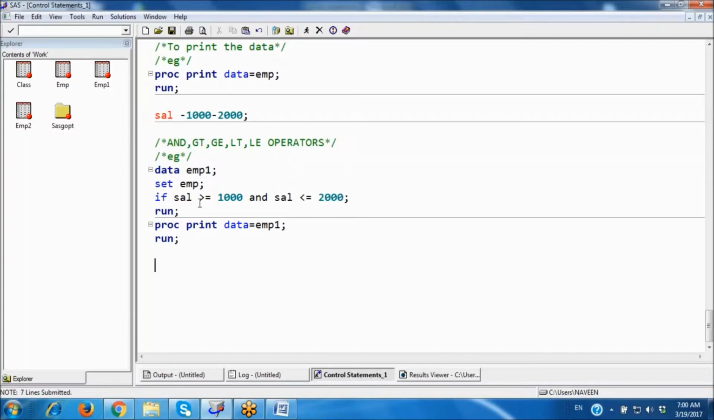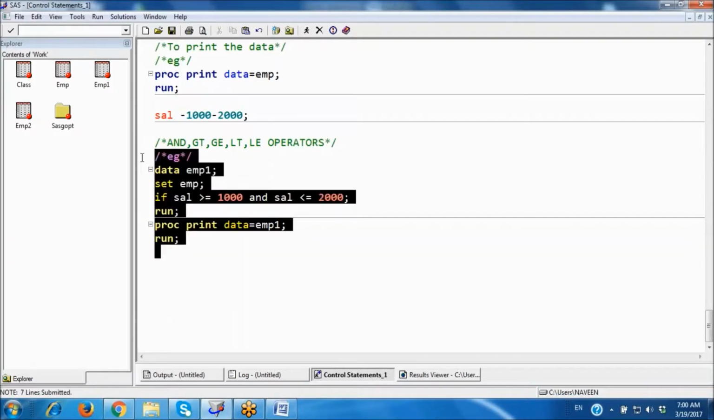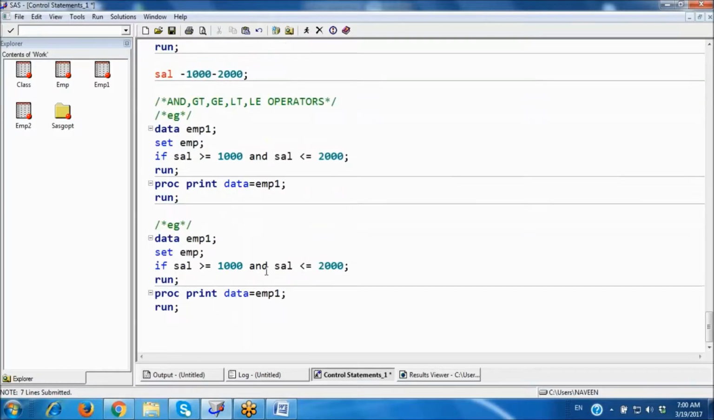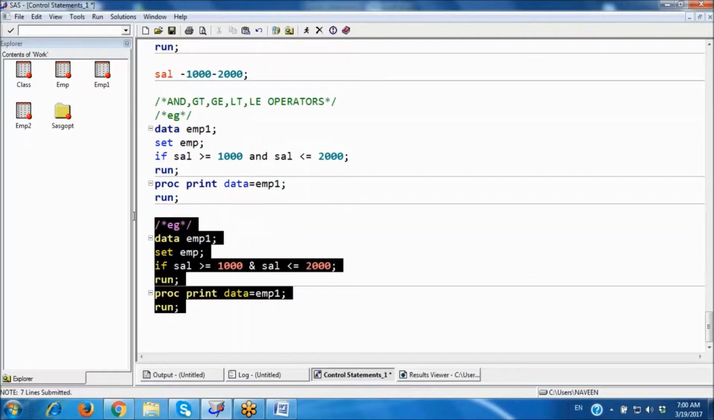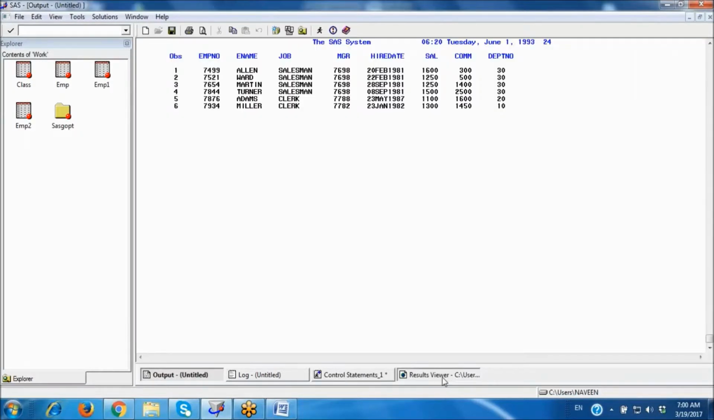And, or here you can use the ampersand symbol. Instead of this, you can use the underset. So the same output we can get.